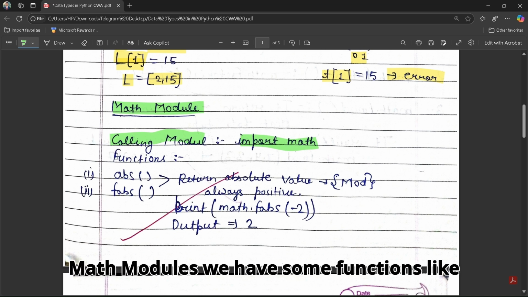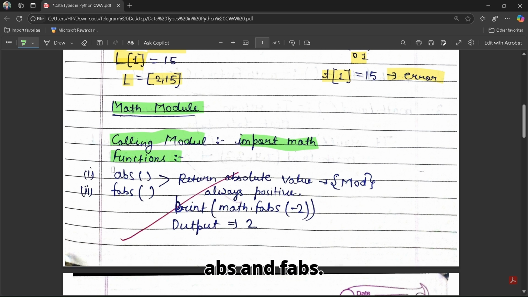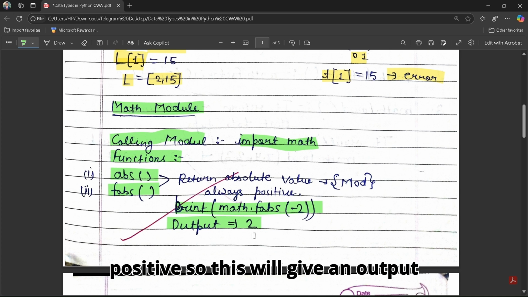Inside the math module, we have some functions like abs and fabs. What do these functions do? These functions return the absolute value, or we can say mod, or always positive. So here is an example: print math.fabs of -2. The output will be 2, as these are mod. Inside mod, even negatives become positive. So this will give an output of positive 2.